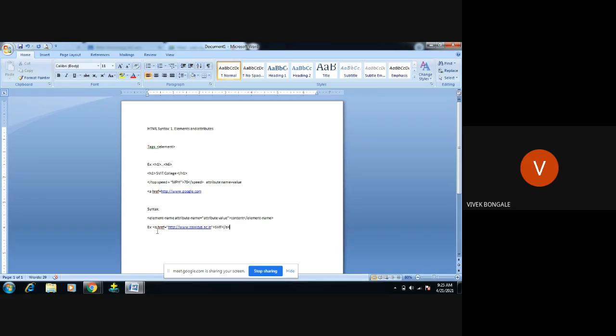How to write the tag? We start with the angular bracket and end with the angular bracket. In between, what we place as text, we call the element. Example, here h1 is the element. After writing the tag, next we can place two kinds of values: either an attribute value or content. So here, SVIT college, what I have written, is the content, it's not an attribute value.